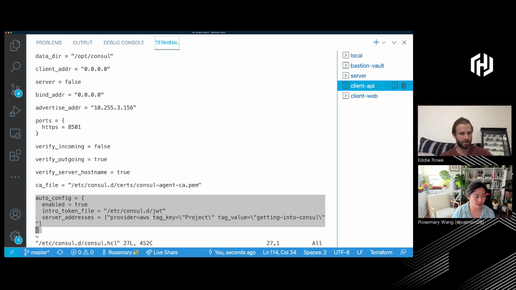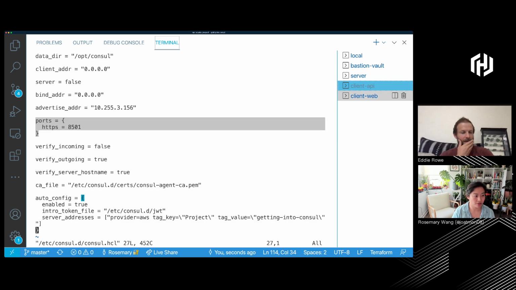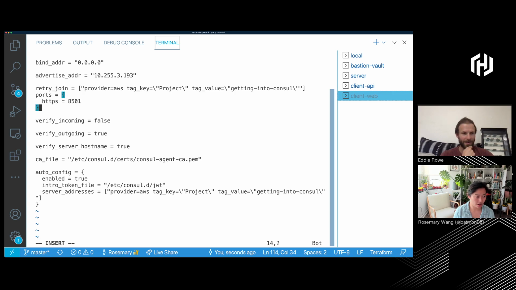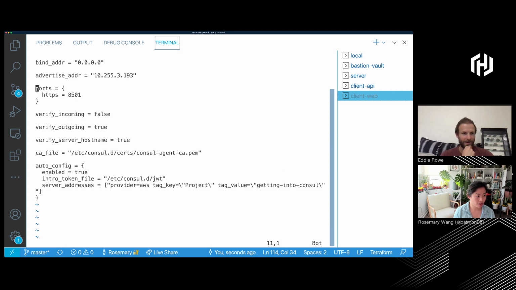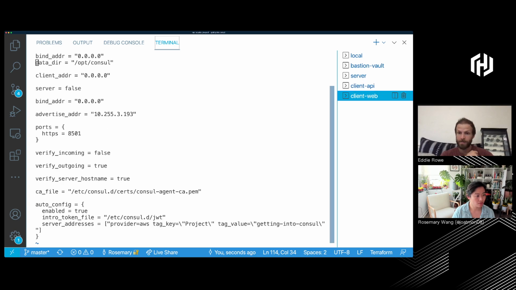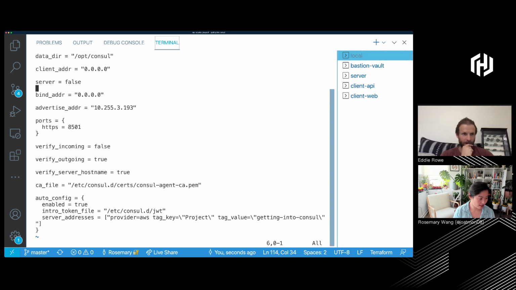I took out encrypt. I put on verify incoming false. And then I'm going to add the ports here. The ports are available. Advertise address, server, false, data directory. Everything else I think pretty much stayed the same. Okay. All right. I think this was all we really needed. I don't think there was anything else we added.